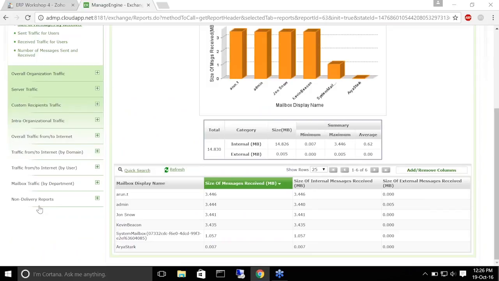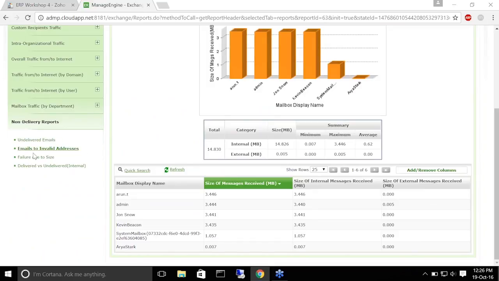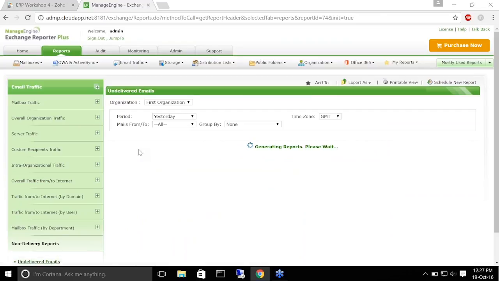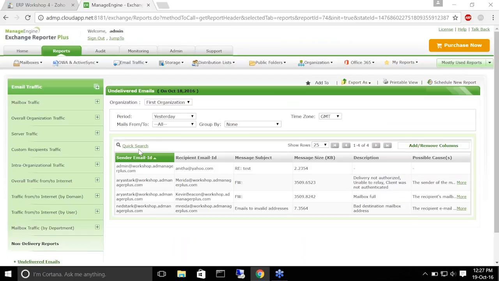If you scroll down on the left pane, you can see a category called non-delivery reports. If you click on it, the first 3 reports are the reports that will help us out in finding out which emails went undelivered. The first report that we are going to look at is the undelivered emails report. As the name indicates, this report is about all the emails that were not delivered to the intended destination, to the intended recipient, if you may.